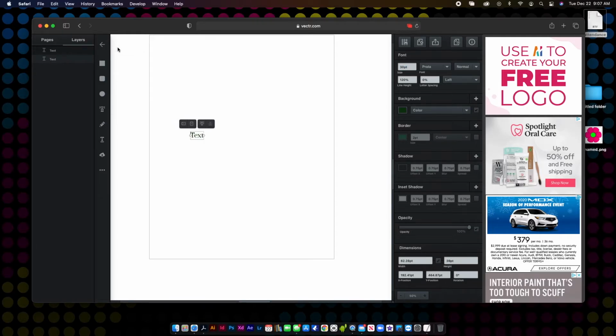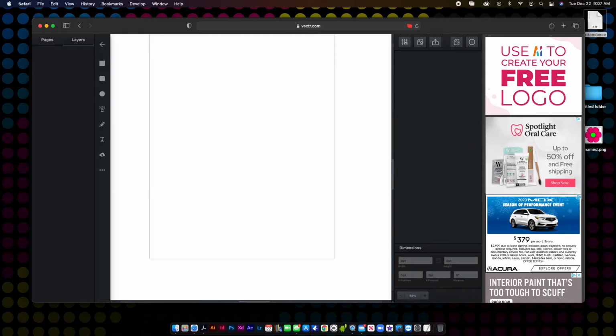Also, you can just grab the object here. So I can take the type and pull this little anchor right here, and I can scale it that way, which is really cool. All right, so I can delete this.